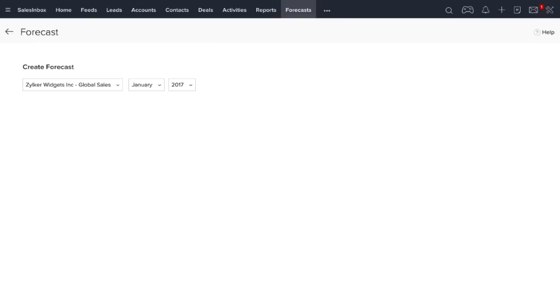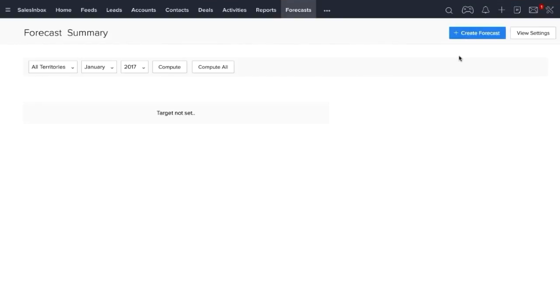And once the territory is configured, you would be able to view based on the territories as well. Just give me a minute.